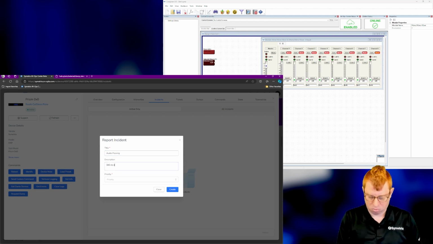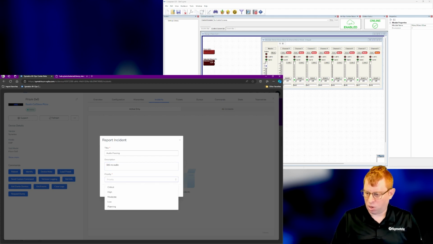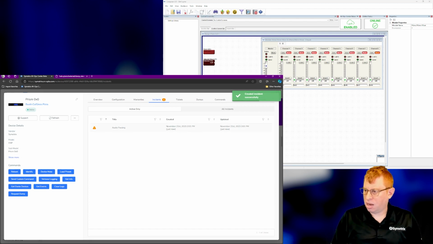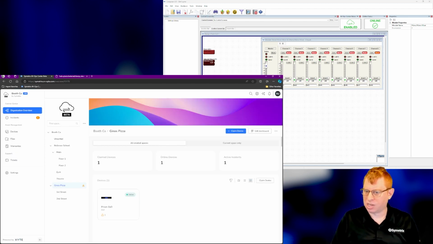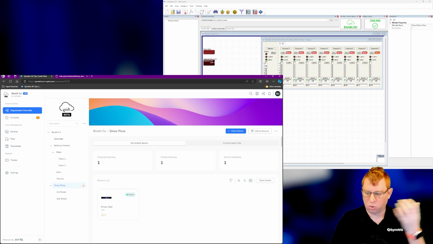Still no audio. And I'm going to call this a high priority incident. So now I've manually created that incident. And as I said, if a device is missing, it'll automatically create that incident here. Now, what an incident does is send an email to that default support contact at your company. So if a customer created that, or you created that to notify someone else at the company, or it was created automatically, they're going to get that email.